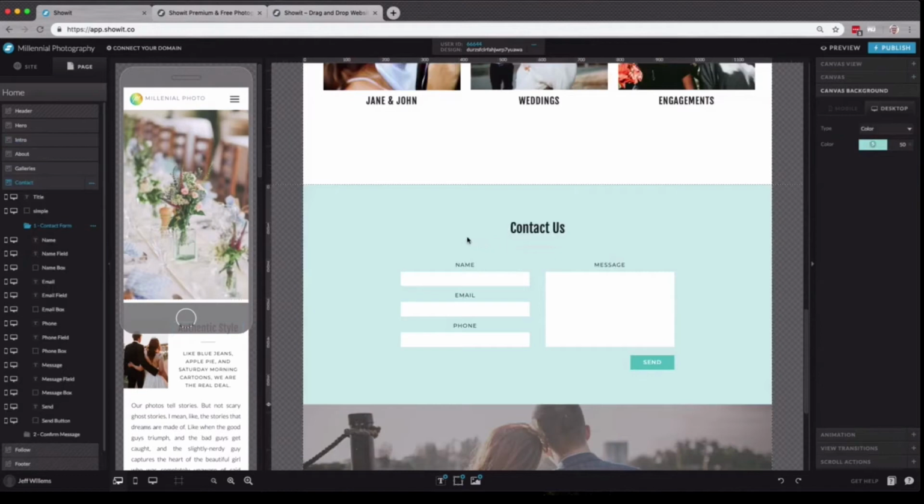Now let's take a closer look at our contact form. Native Showit contact forms are currently made up of separate elements. You can choose to embed a third-party contact form like HoneyBook, Dubsado, MailChimp, whatever service you like to use with our embed code option. And we have a lot of great help docs specific to some of those most popular platforms that our users tend to use.